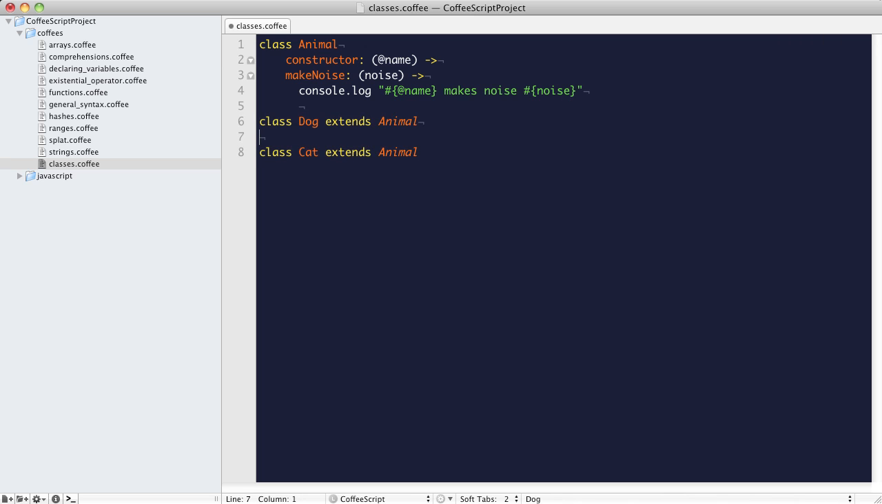Let's create two subclasses of animal, dog and cat. To write a subclass, use the keyword class, followed by the name of the subclass, followed by the keyword extends, and the superclass you want it to inherit from. We can then define our subclass-specific makeNoise methods. Within these two methods, we can call super and pass in the parameters required for the superclass's method signature.